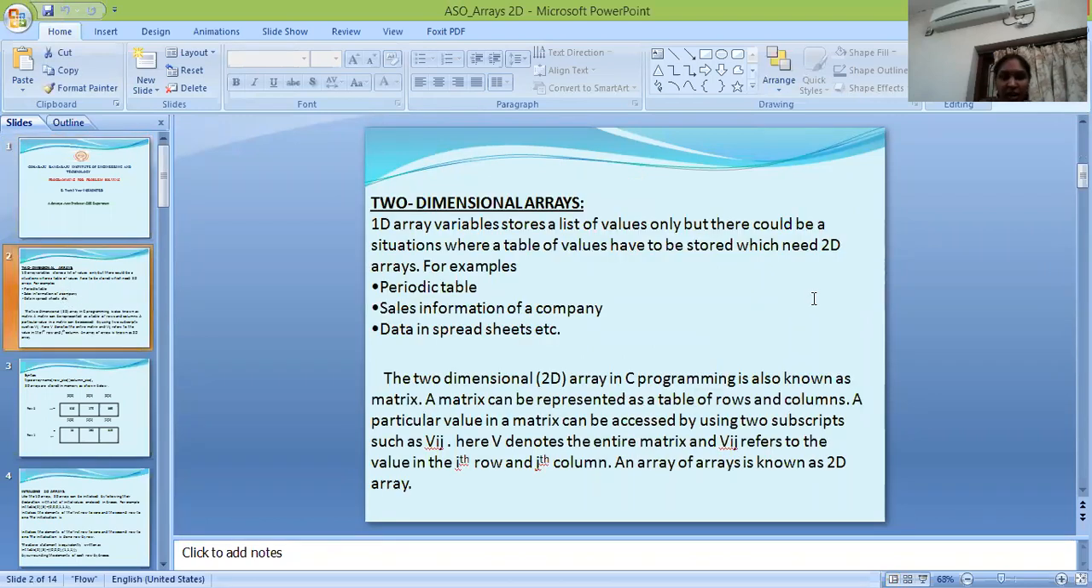Two-dimensional array. A one-dimensional array variable stores a list of variables only, but there could be situations where a table of values has to be stored, which needs a 2D array. For example, the periodic table, sales information of a company, data in spreadsheets, etc. A 2D array in C programming is known as a matrix.